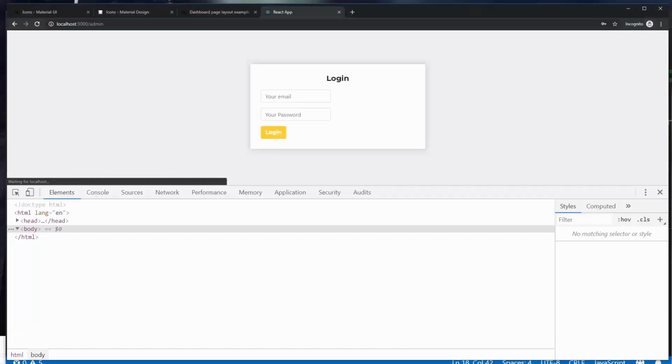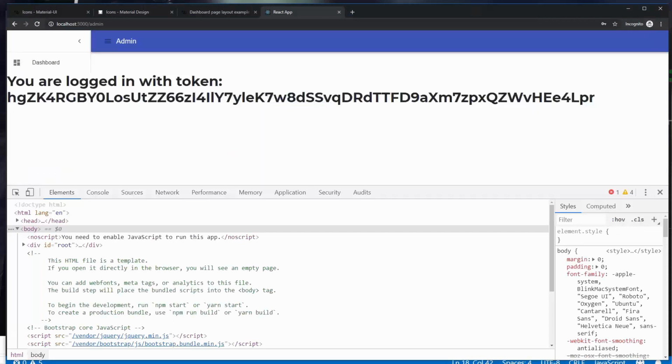Let's go ahead and save. And now we should see that we have a dashboard icon. When we collapse, we can still see the icon, which is exactly what we wanted. We also get the hover effect here and ripple effect because we're using the button property on the list item component itself.